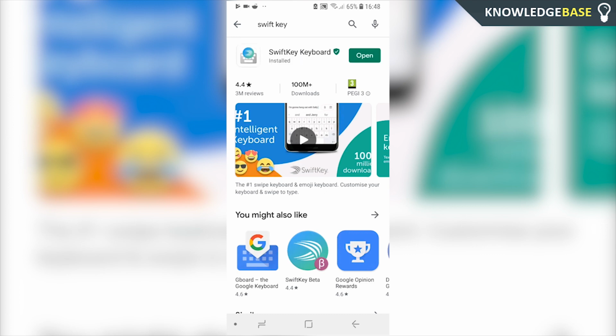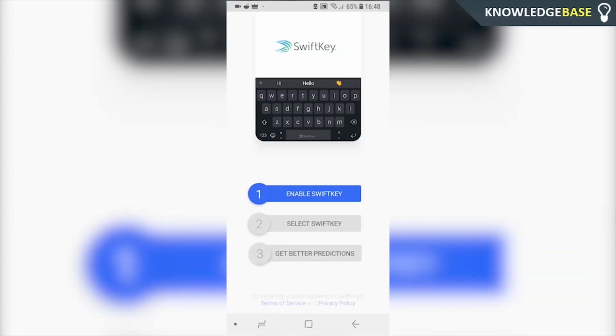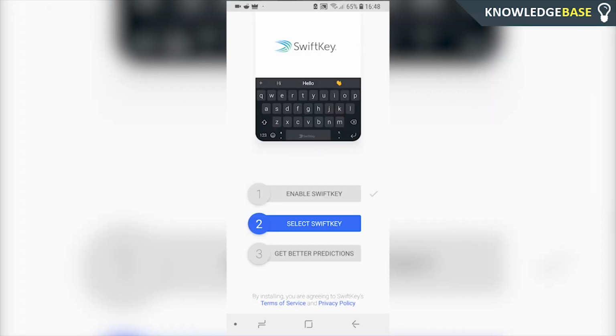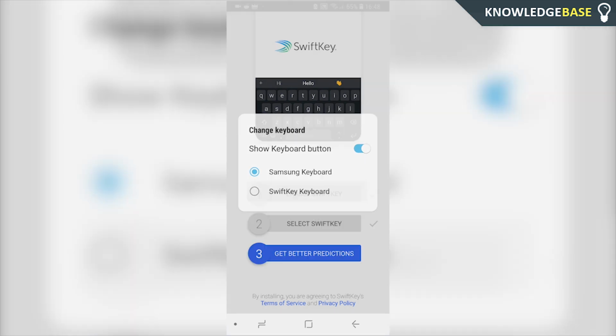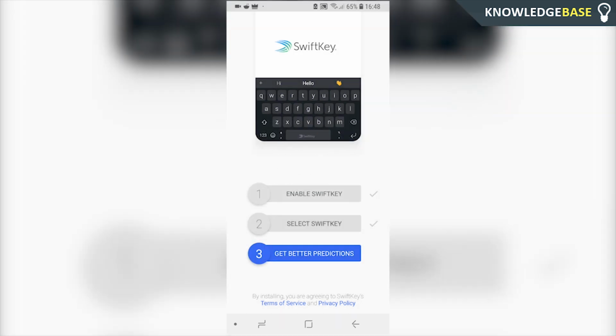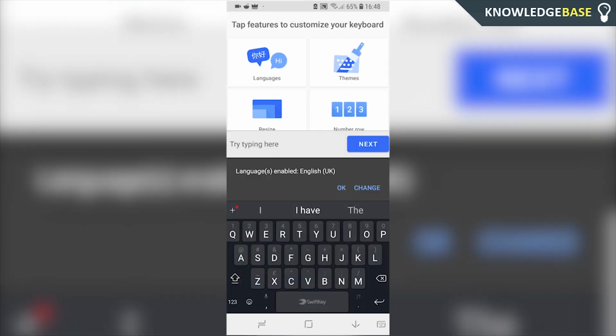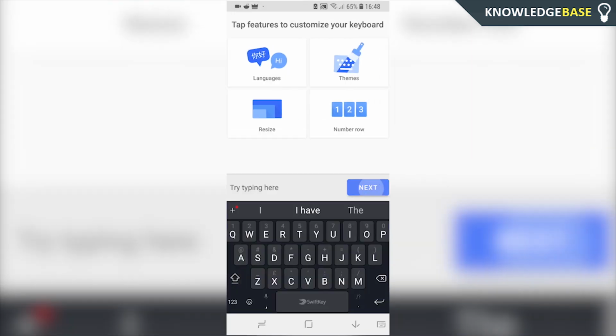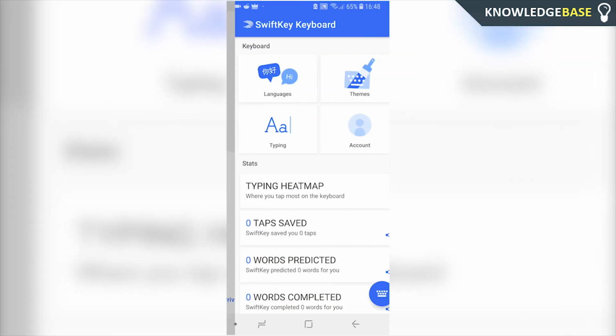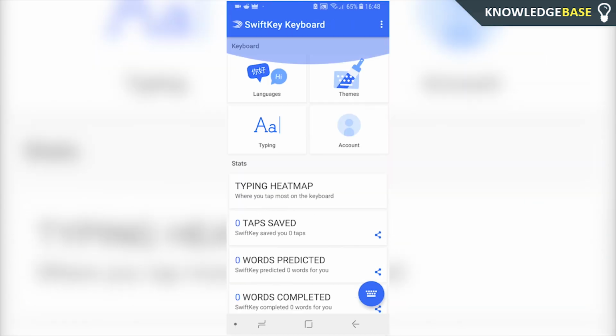So once you've got it downloaded and installed onto your phone, you want to open it up. And we're not really bothered about what this application does, we just need to enable it. So click Enable SwiftKey and then just tap Enable here. Then select SwiftKey, so make sure you've selected it. And then you can click on the third one, click Not Now, and we're not bothered about any of this, so click OK, click Next, Not Now again, and you should see the SwiftKey dashboard here.